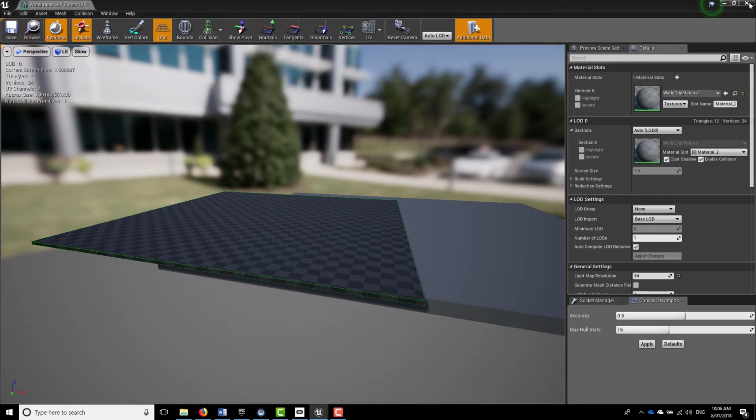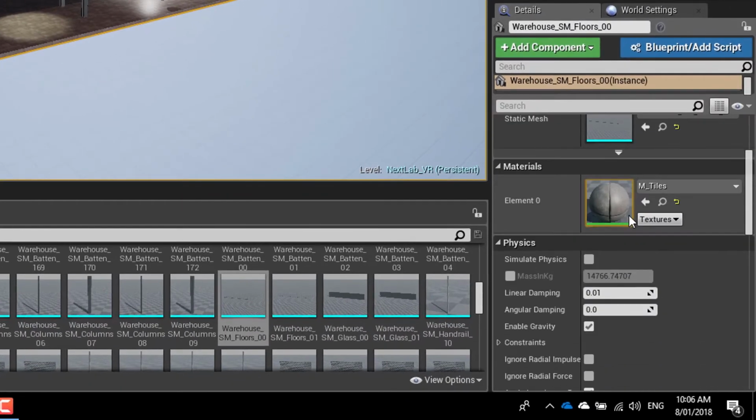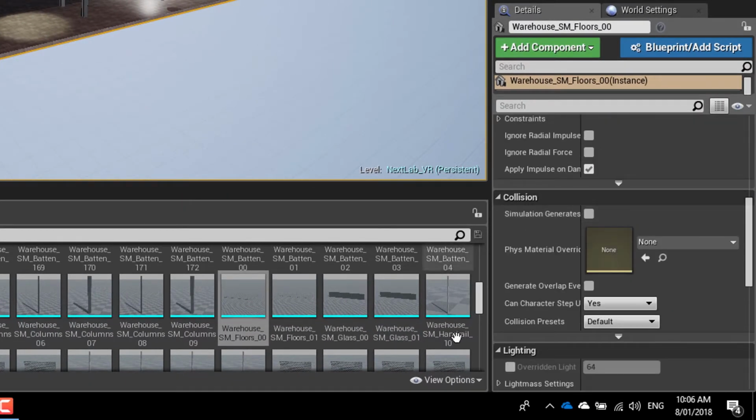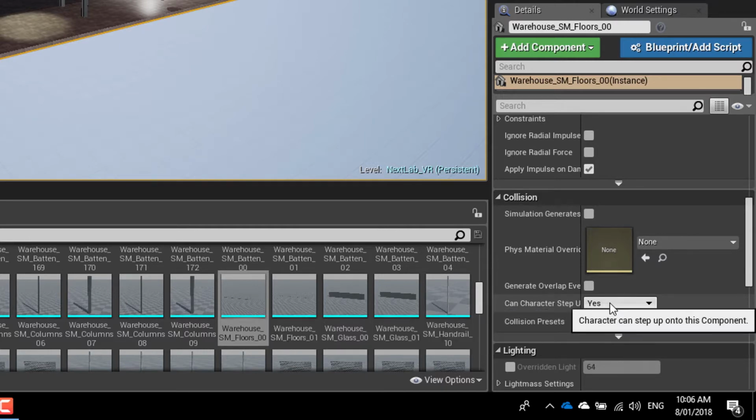Then we will save and close the floor window. The final thing to check with the floor is that it can be walked on. To do this, select the floor, then in the Details panel, scroll down to Collisions. Then make sure that Can Character Step Up On is set to Yes.